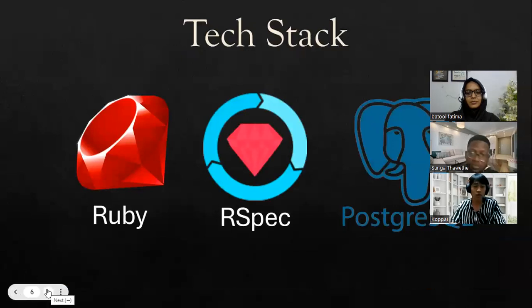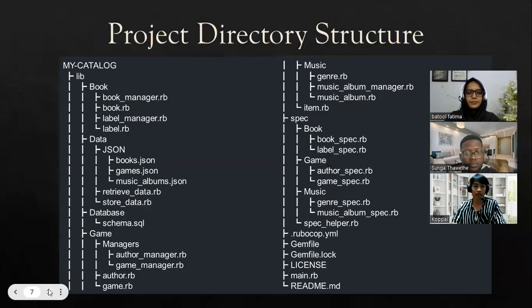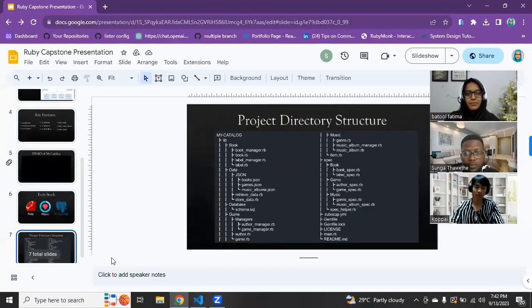We used the Ruby language to build our app, RSpec for unit testing, and for the database we used PostgreSQL. And this is the folder structure. We have two main folders, the library folder and the RSpec folder. In the library folder we work on each separate folder, and the spec folder is responsible for storing every unit testing file. And I will pass my voice to Batool Fatima.